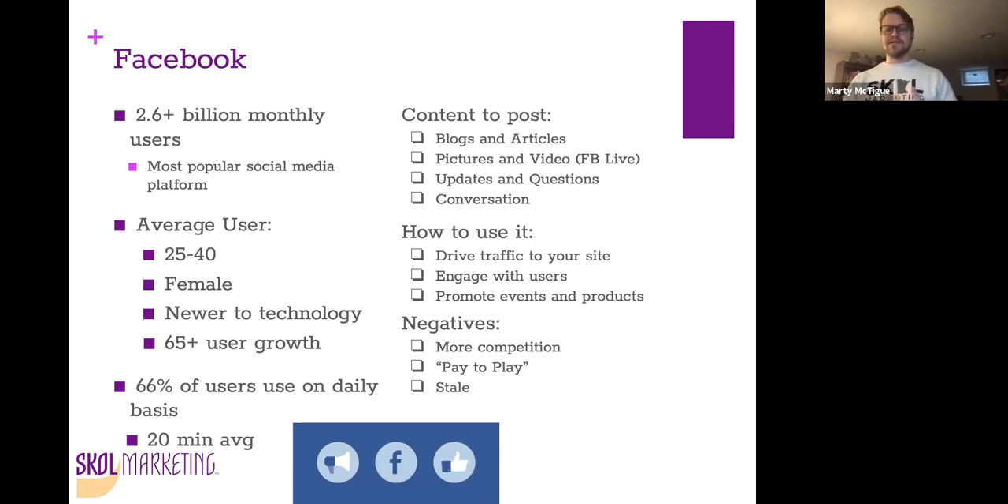But when we dive into things like demographics, it may not be the best place to focus all of your energy on. For example, if you are focused on a younger demographic, or that's where you're trying to really grow, maybe it's not the best place because their average user is between 25 to 40. And actually the fastest growing population on Facebook is 65 plus. So it's actually a great place to look at, especially if you are focused on more of that older demographic, tend to be newer to technology.